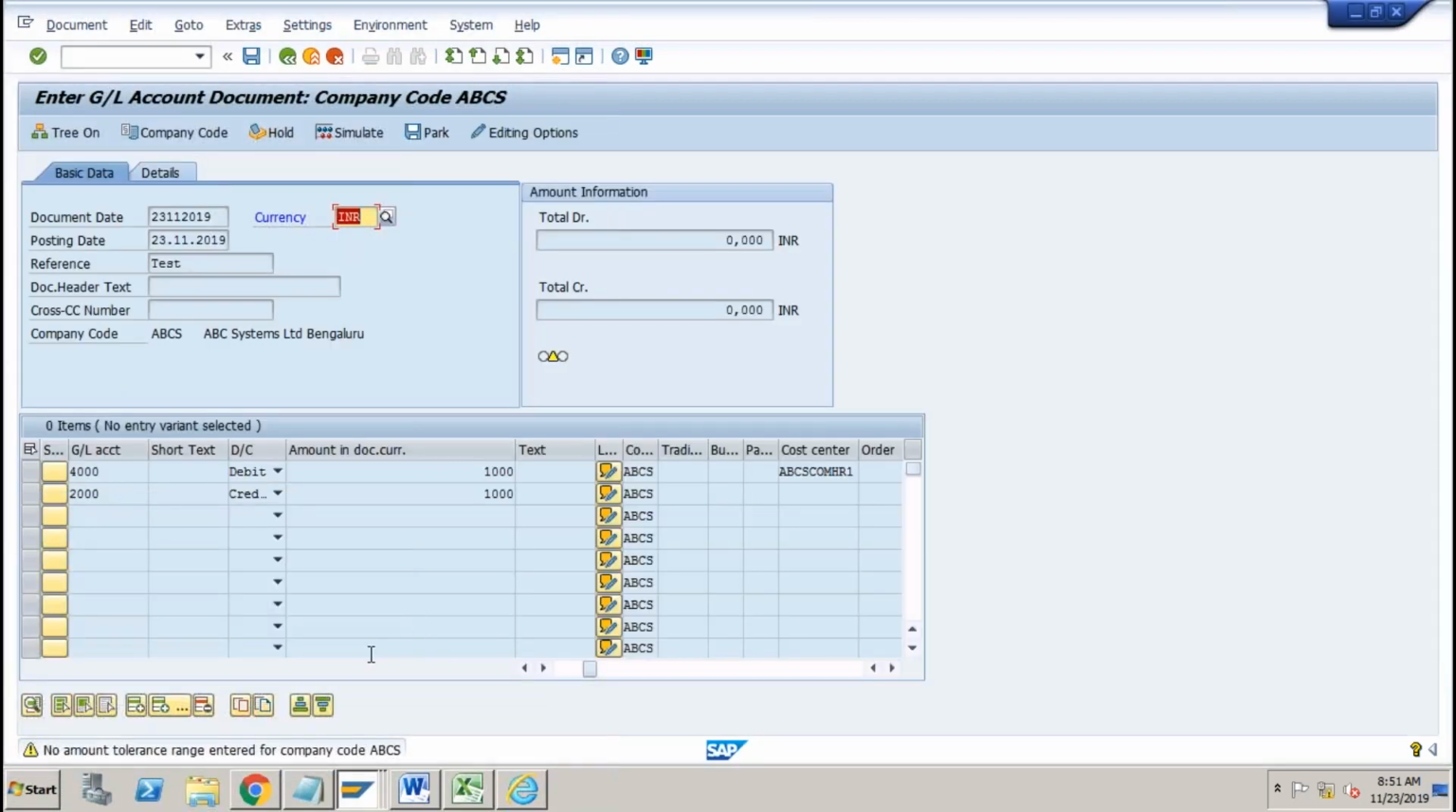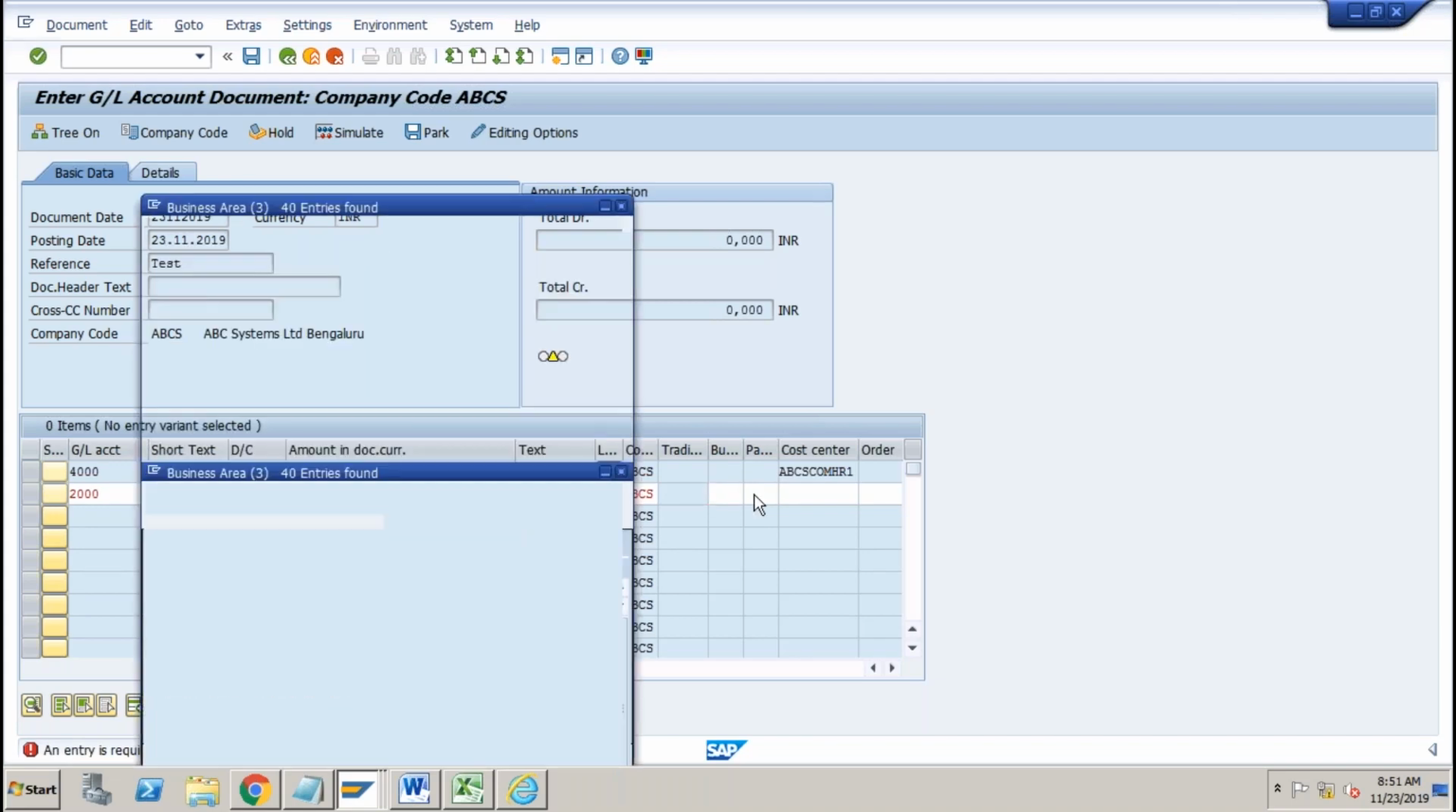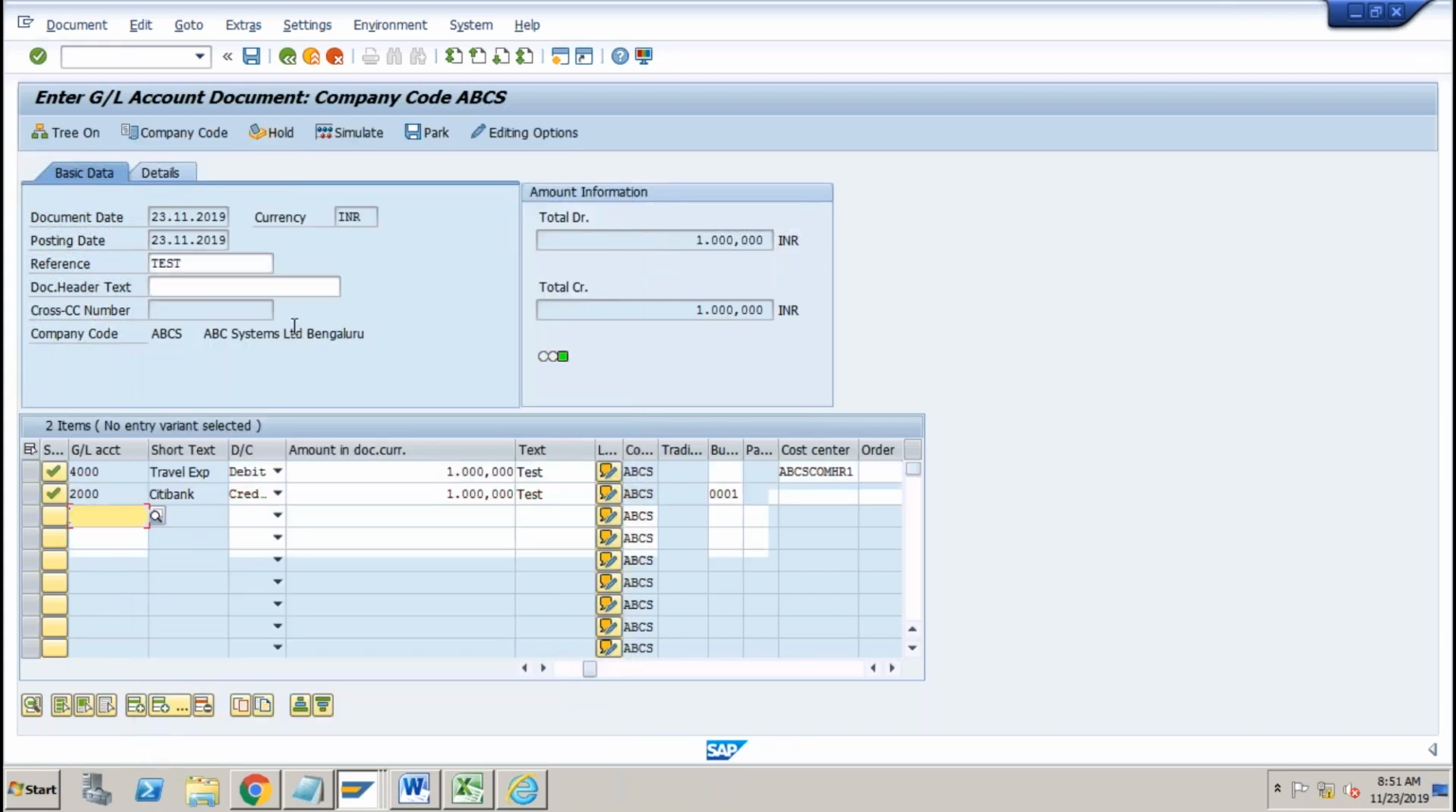So once again, if I just come back to the screen, an entry is required in the text field. Let's enter that. Oh, someone has made even business area a mandatory field. Okay, no problem. I can provide it as of now, although we are not using it. Enter. Okay, so now at least the mandatory part is done. Let's try to save this document now. Okay, so you may find this error.